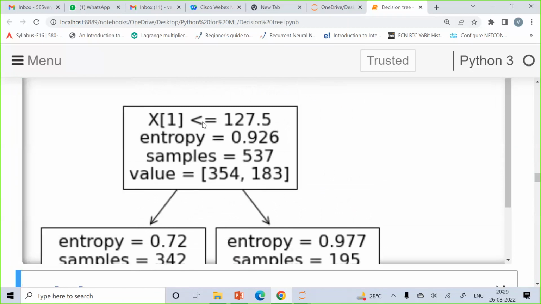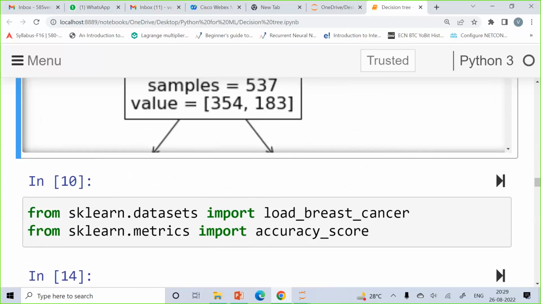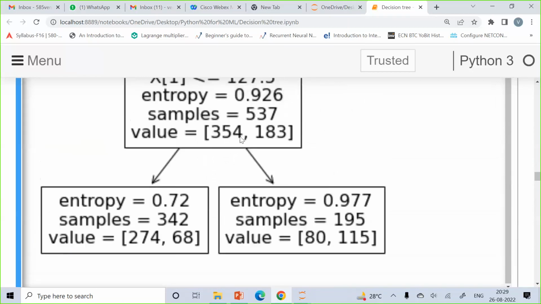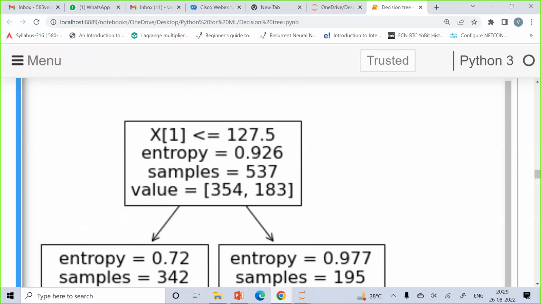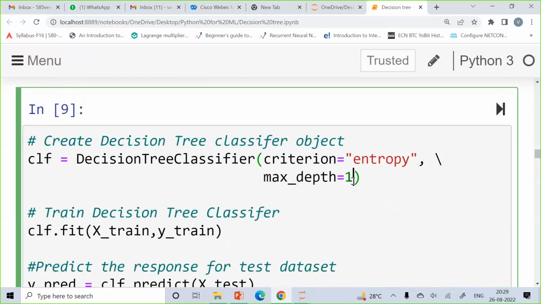This is the decision at the root node, and this is the decision at the next internal node. This is the indication of how many of them are positive and how many are negative: 354 positive, 183 negative here. The total number of samples is 537 and the entropy is 0.926. Like this, you can visualize the tree by calling the plot_tree option. Got it? Any query?